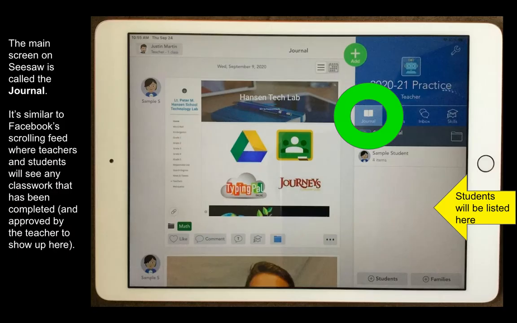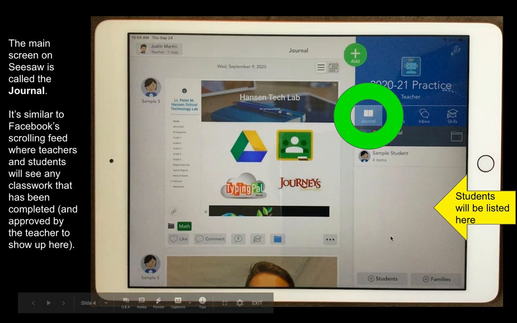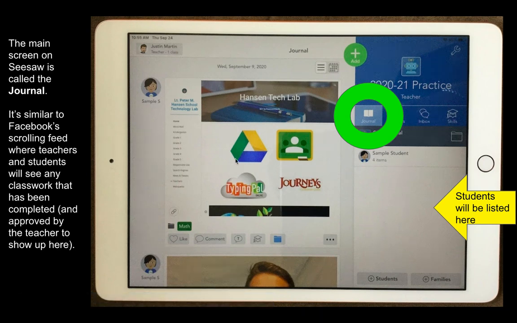If it opens the app, this is what you're going to see in the main screen of Seesaw. It's called the Journal. The Journal is similar to a Facebook feed where teachers and students will see any of the classwork that's been completed and approved by the teacher. And as you can see over on the side, there are a couple sections here. We're currently looking at the journal. And then over in the white section here, a list of students' names will be here. And then you can tap on a particular student to see anything that they've added to their journal.